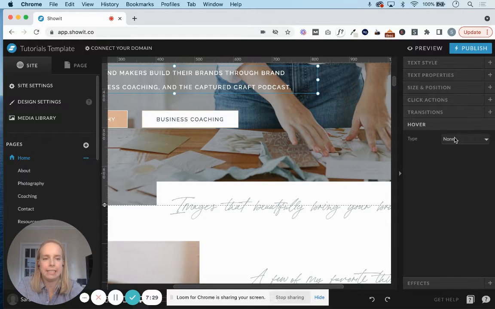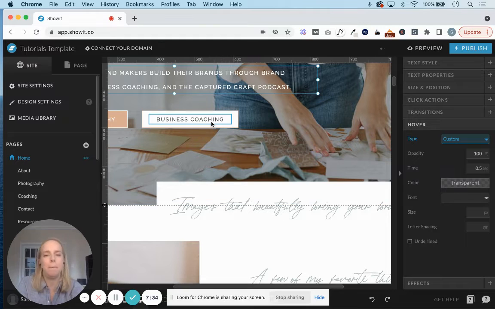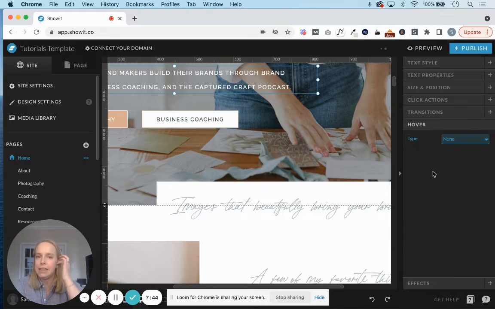Hover allows you to set up different custom things for if you hover over a piece of text or a button or something like that. Do you want it to be less opaque? Do you want it to turn a different color? Something like that. You can play with hover settings there. Just keep in mind that hover settings do not work on mobile because you can't really hover on a mobile device. You can really only touch it. So just keep that in mind.